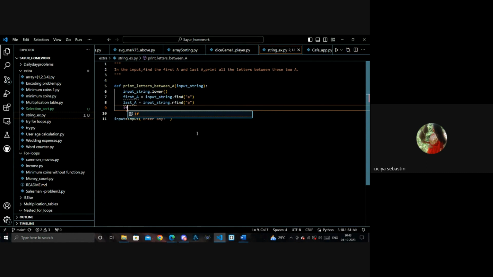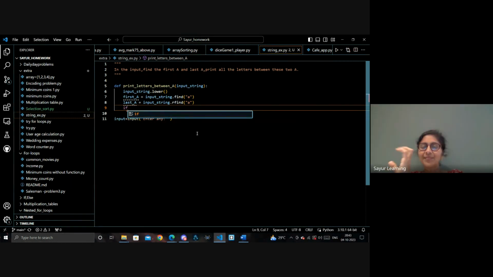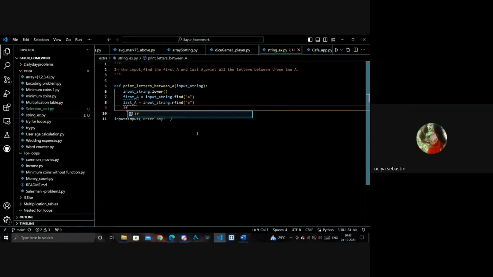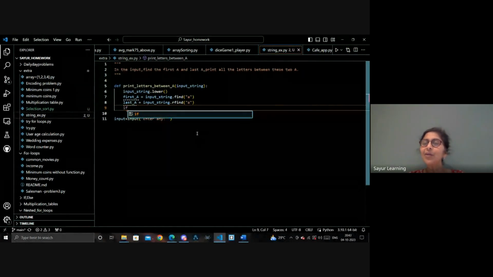Ma'am, we should check whether there is a first A and a last A. Then we should check whether first A is equal to last A, because if it is equal to last A, then you cannot get the words between it. Correct. So, what else? And if the first A is present in the last, you cannot get words after that. Correct. What else? Let's say my input is computer. If there is a first A or last A, if there is any A, right? So, okay, those are the conditions you have to check.